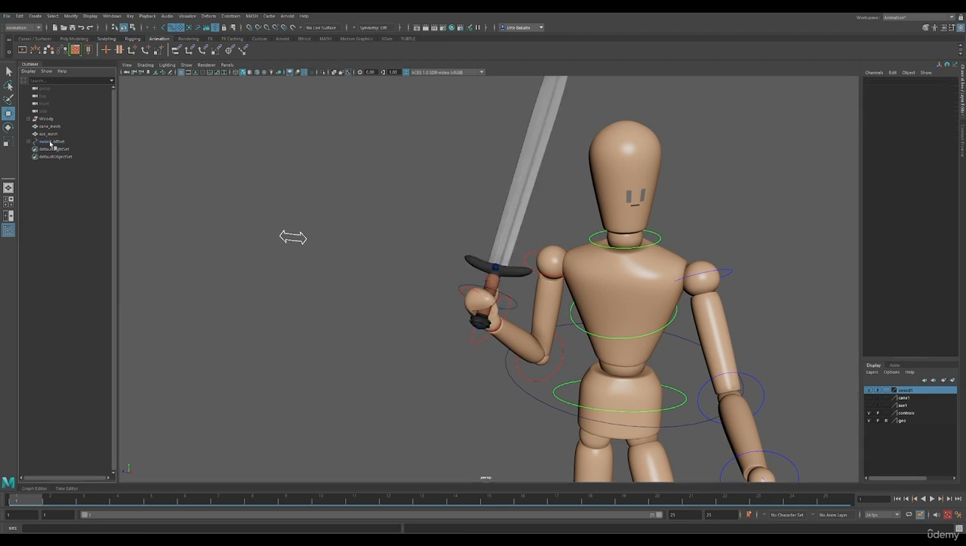What we can do is select the sword offset in the outliner and create a group by hitting Ctrl and G. If we expand the group, we can see that we still have our NURBS curve circle, or sword offset, there, and then inside the circle we have our sword mesh. Let's rename the group to Sword Main.